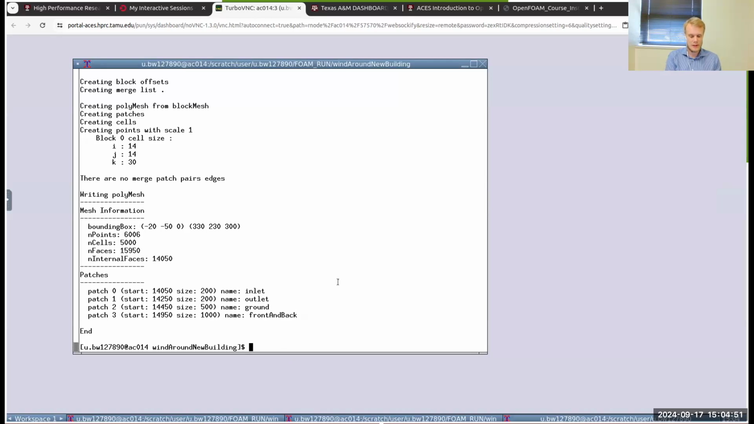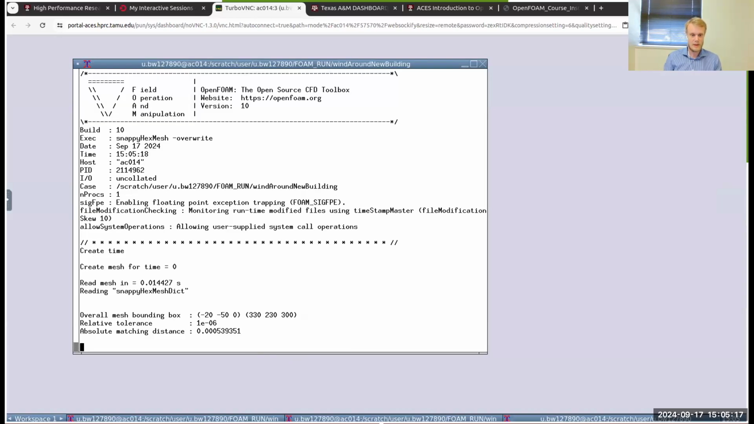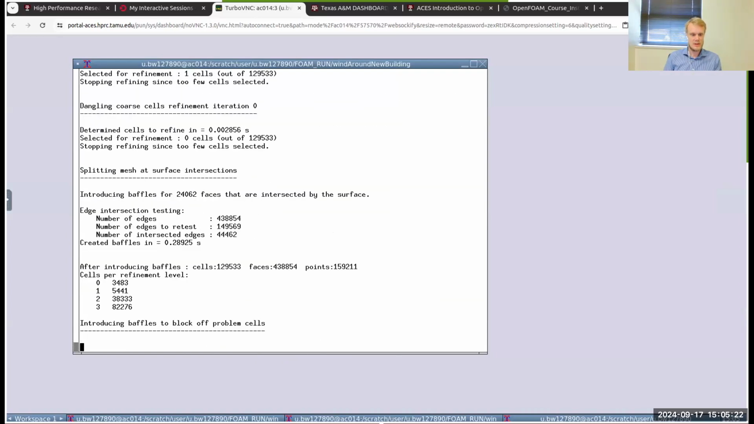And then we're gonna do the disable trick, because otherwise snappyHexMesh will throw an error. As some people noticed, I will disable the surface features so we don't do any particular refinement or snapping to sharp edges. And then we're gonna run snappyHexMesh. Okay, so this shouldn't take too long.